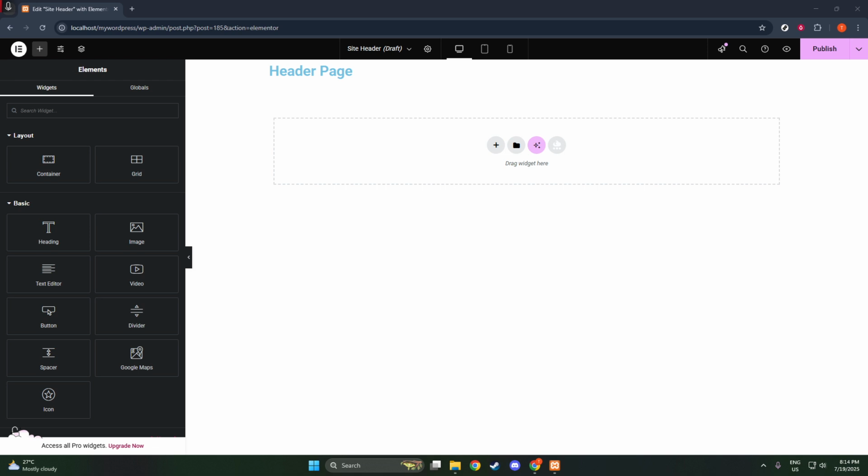And there you have it. Creating a header in Elementor is a straightforward process that offers incredible flexibility to enhance your website's look and functionality. With these steps, you can ensure that your site's header not only looks great, but functions seamlessly, providing your visitors with a polished browsing experience.